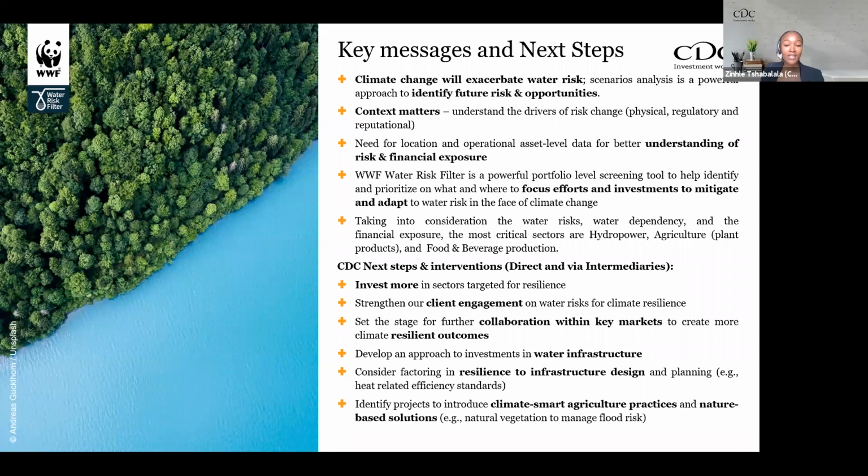But it's also great. I think we've spoken at length about the risks. This tool is also helping us identify future investment opportunities for water infrastructure. We are seeing a growing need for more capital for private players to start investing, but we're also seeing opportunities for us to invest in water infrastructure as an institution. It's also helping us start engaging with companies to consider designing more resilient infrastructure when planning for new projects. And last but not least, it's also helping us identify and introduce climate smart agricultural practices and nature-based solutions.